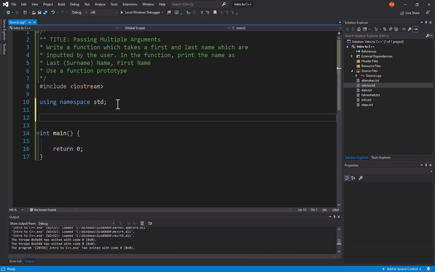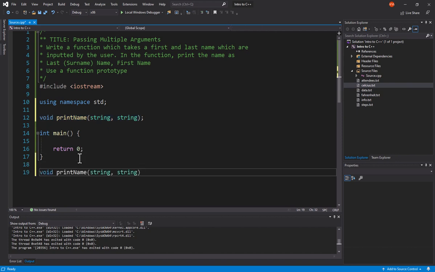First thing I'm going to do is create a function prototype. This is going to be void because we're not returning any values. Then we're going to have our function name, printName, and then it's going to take two strings. Notice that I separate out each string with a comma. Once again, I'm just going to copy this, which makes it a little bit easier to write out.